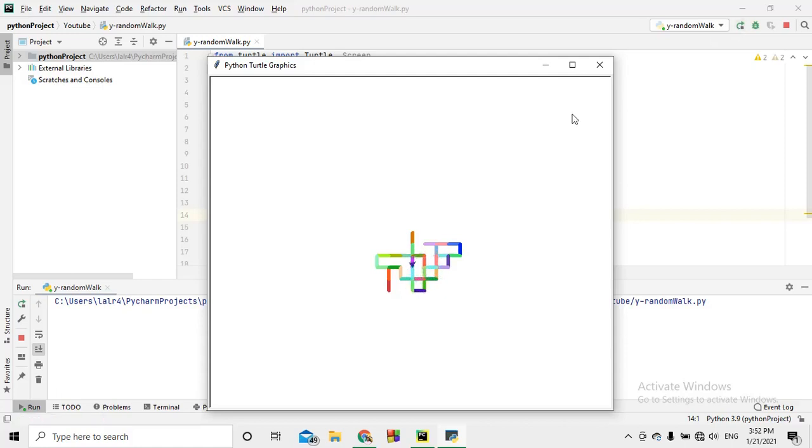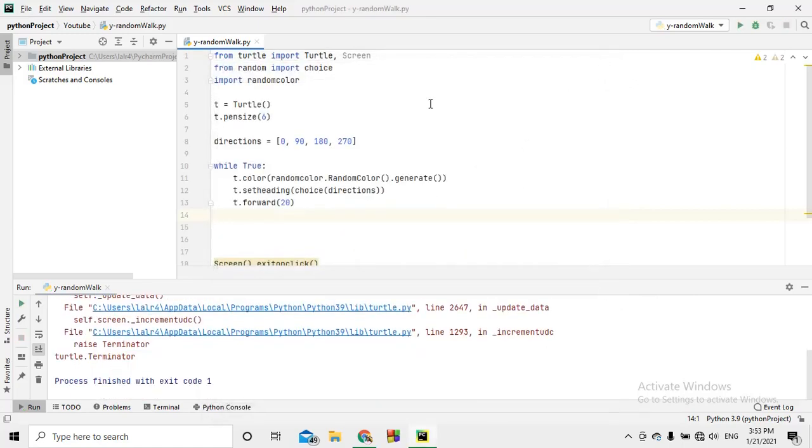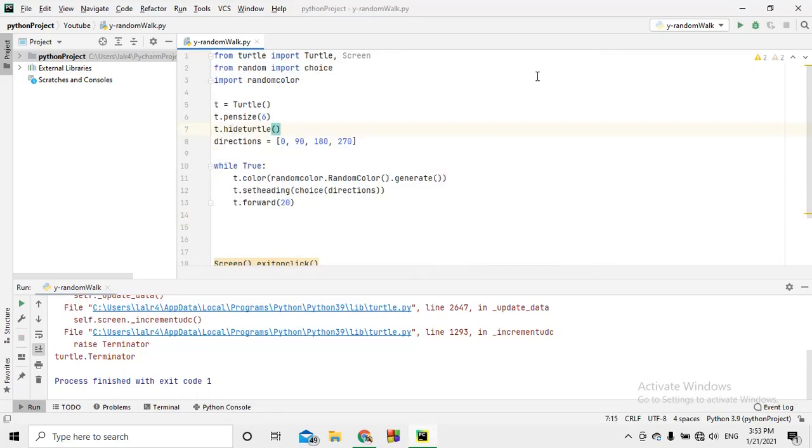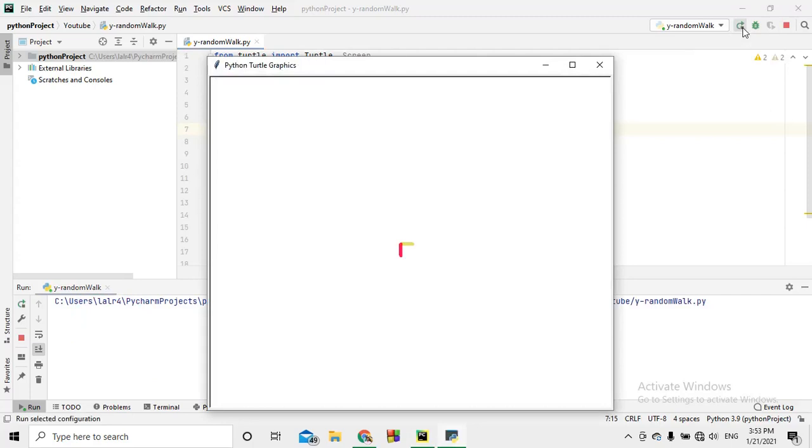And alright, so we have achieved almost everything, but we don't want the turtle to show up. It looks very messy, and if you don't like it, you can remove it also, but I think it is good. And if you want to remove it, we can do it by t.hideturtle. It will basically hide the turtle, and now it's completely random and we can't see how it is moving. It looks cool, isn't it?